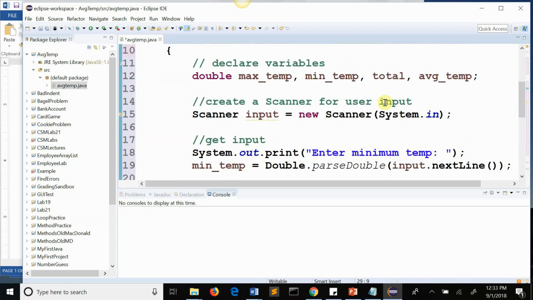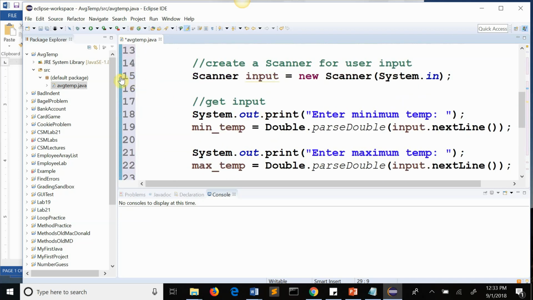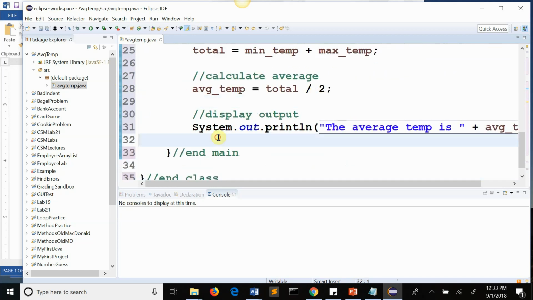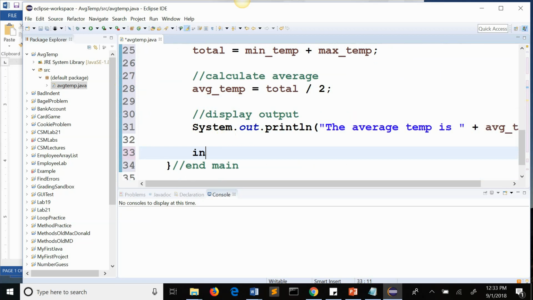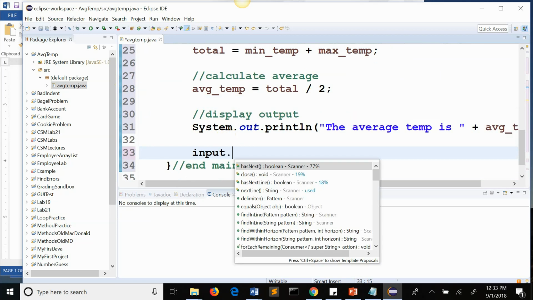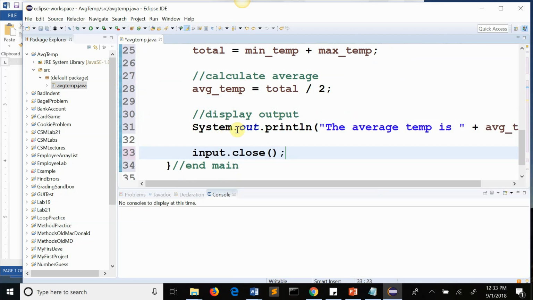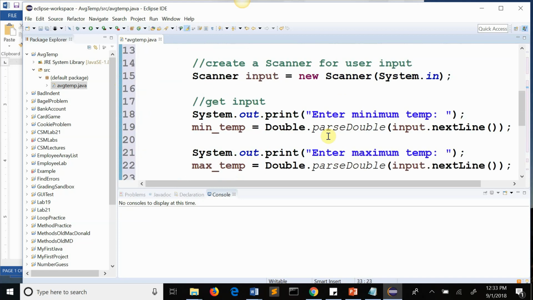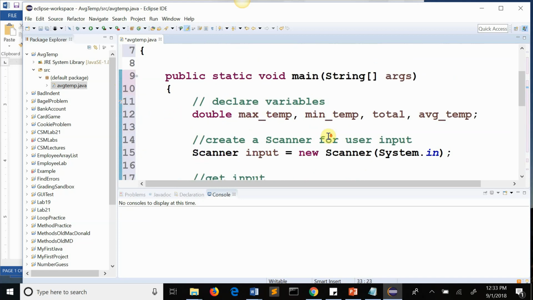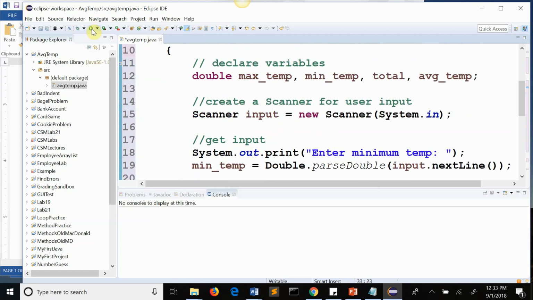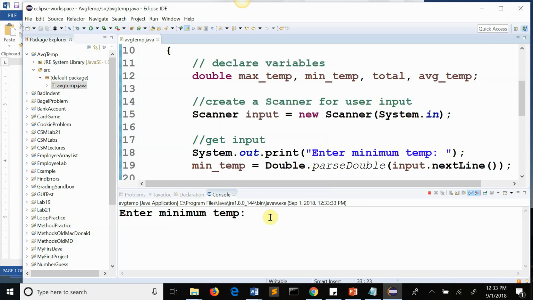I don't see any red lines. Again, this yellow warning here is because I didn't close the scanner. If you really want that to go away, you will do input.close, but it's not a critical thing if you forget it, if you don't do that, all right? So let's run. I'm just going to click the green arrow button here to run this program, and it's going to make sure there's no errors.